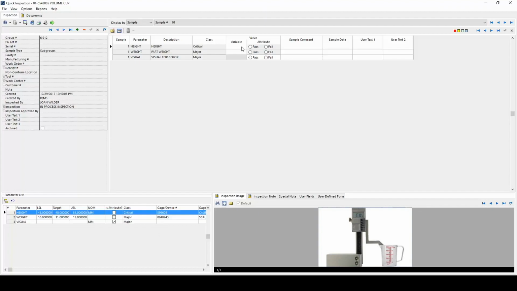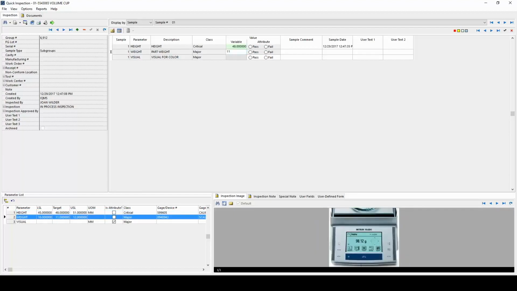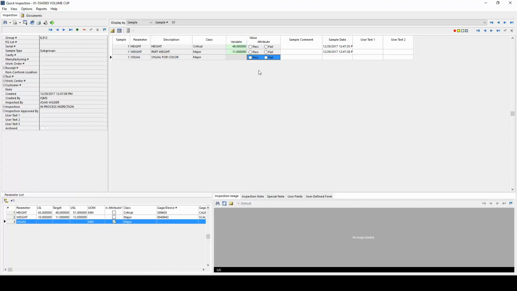At this point, the user will enter the values that were received. The values will color-code themselves based on whether the inspection passes or fails. The user would then repeat this process for each sample set to complete the inspection.